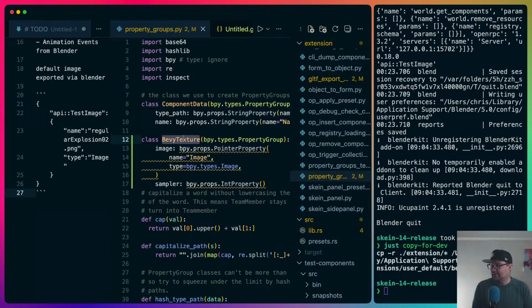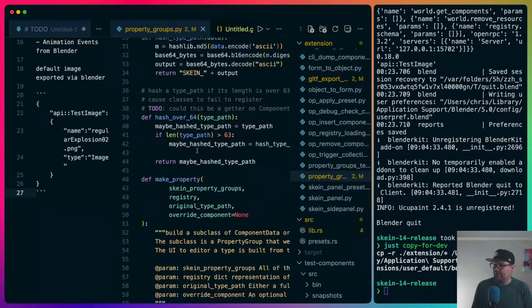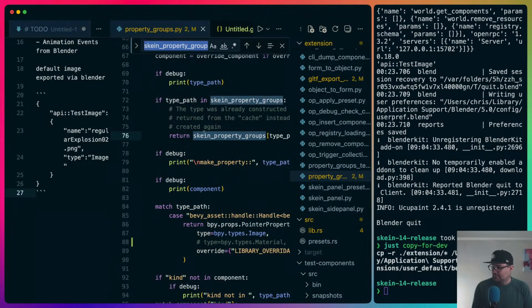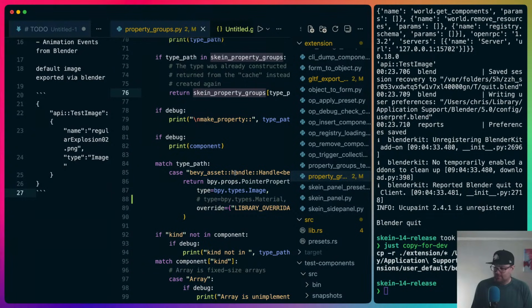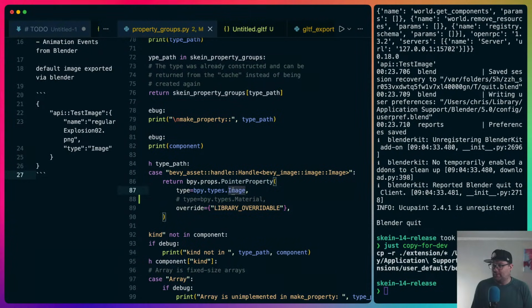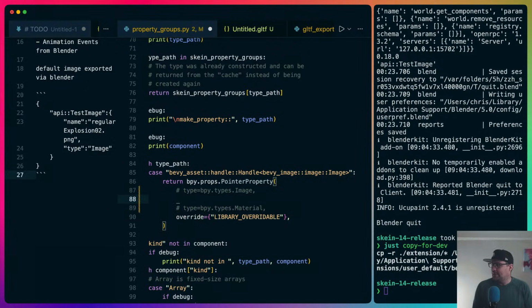So this Bevy texture then needs to be replaced. We've got a pointer property to an image right now. So I think I'm just going to comment this out and do a Bevy texture here. I think that will be what we want.